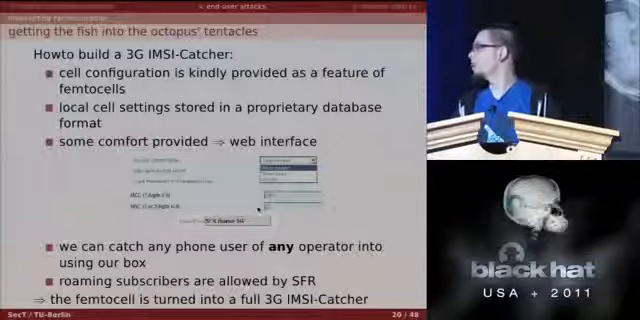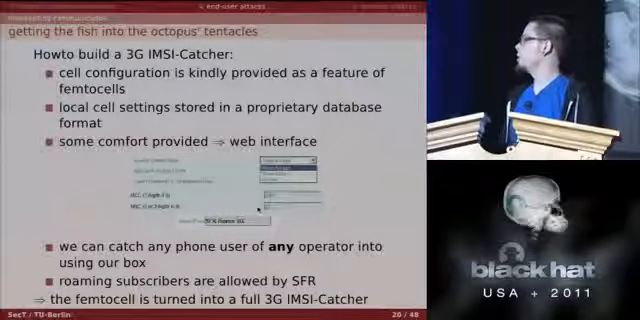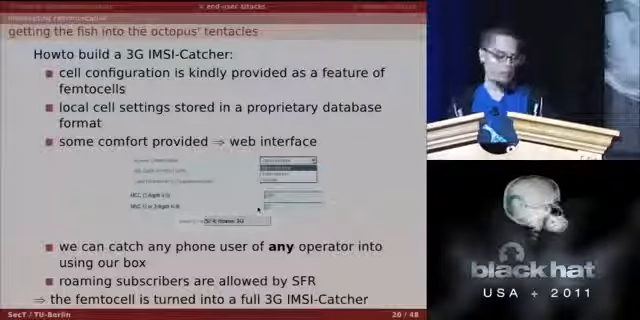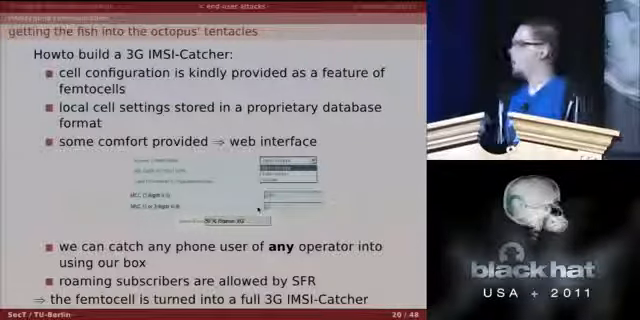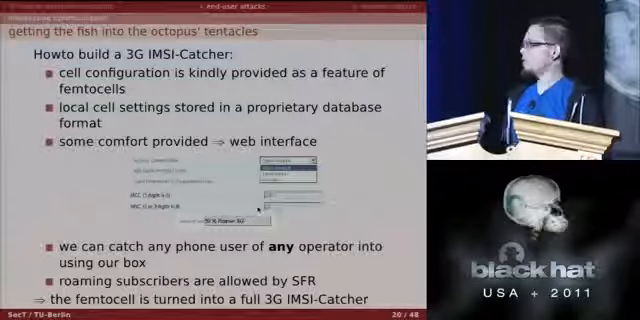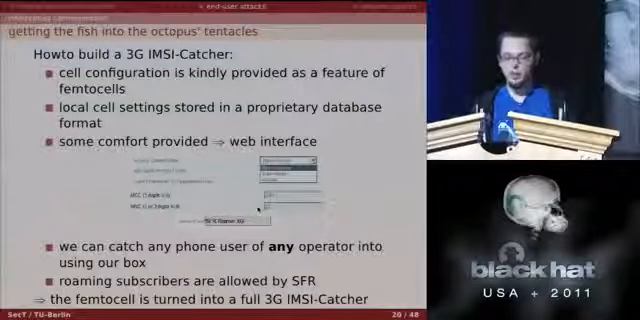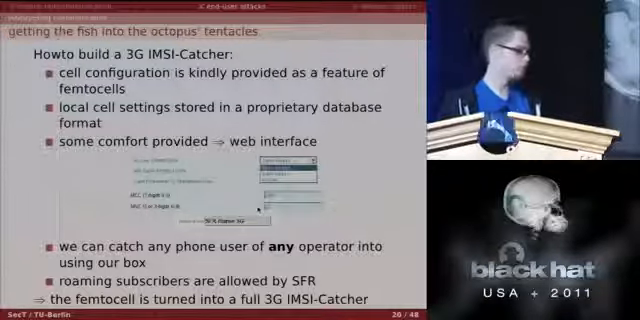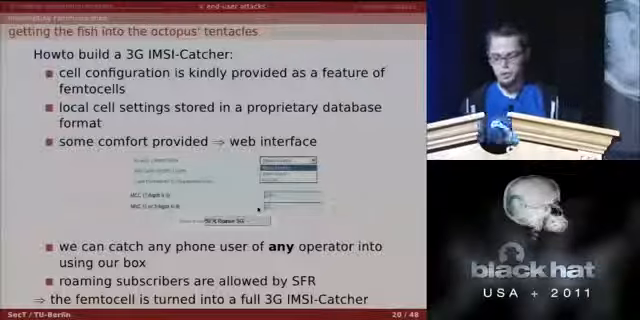Of course, you also have to set the network code and the country code, and you can even set the string that is displayed on the mobile phone. So that's pretty much IMSI catcher functionality by design that just needed to be discovered and is pretty simple. And it provides us with a full 3G IMSI catcher.